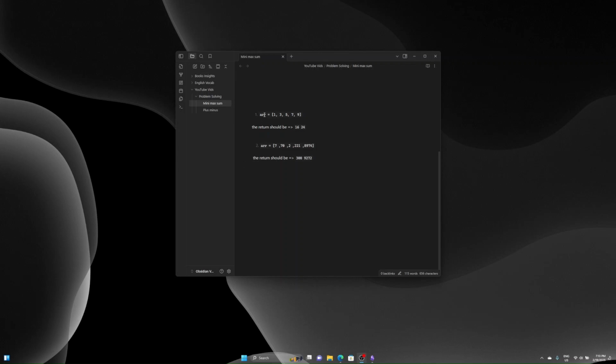Imagine we had an array that contains 1, 3, 5, 7, and 9. The return should be like this: 16 as the lowest number and 24 as the highest number. Okay, can you guess why we got this result? Clearly we are getting 16 because we are getting rid of the highest number in that array, which is number 9. And in 24, we are getting rid of the lowest number in that array, which is number 1. Okay, so that explains why we got this result.